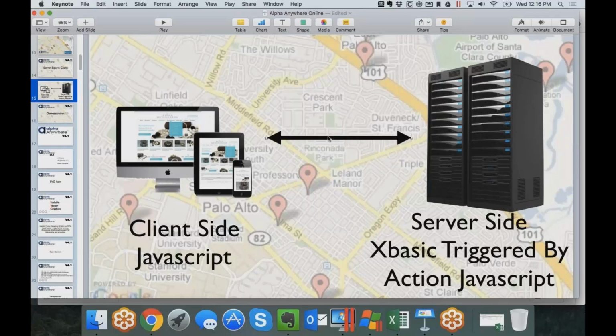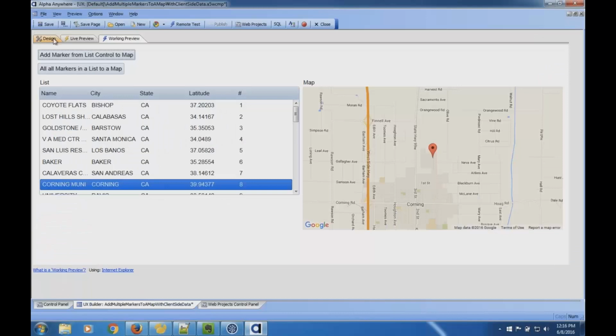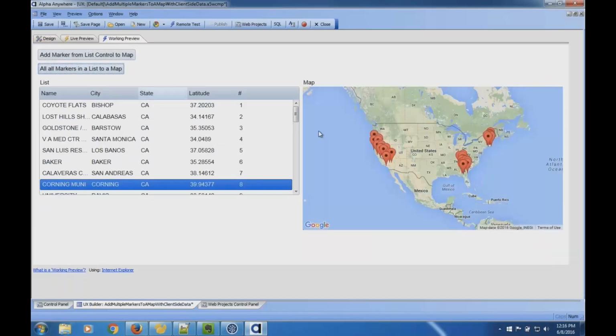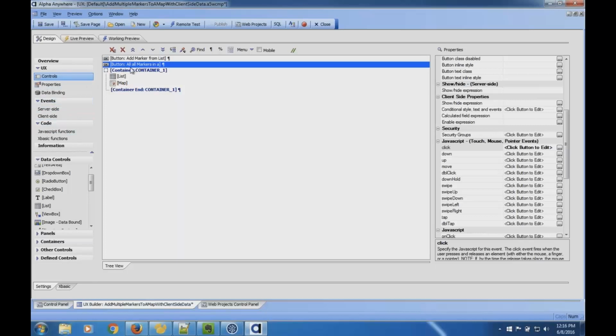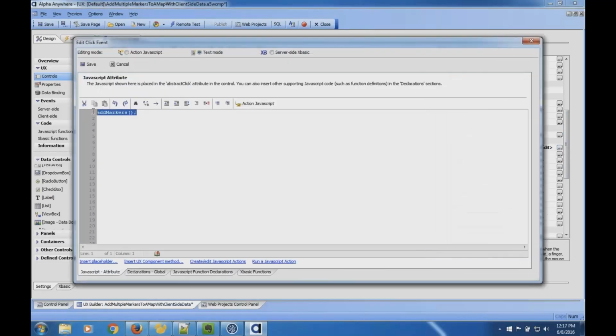Well, with that in mind, we can use a different method. So we have this add all markers, and you'll see it immediately does and adds all those markers. And how that works is the following. If I go to my second button here, add all markers, I go to the click event. This is what's going to be triggered when the person presses on that button. You'll notice in here that there's just a little piece of code.